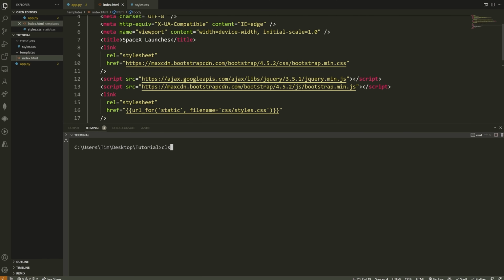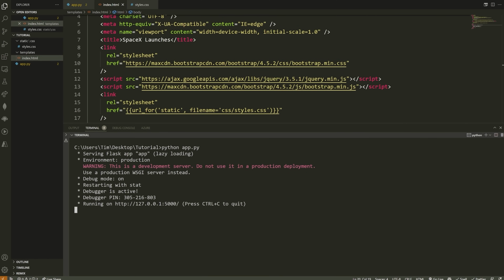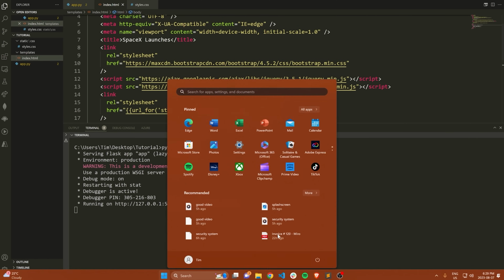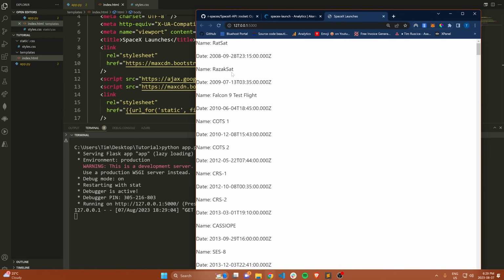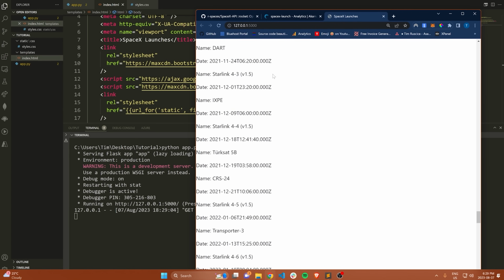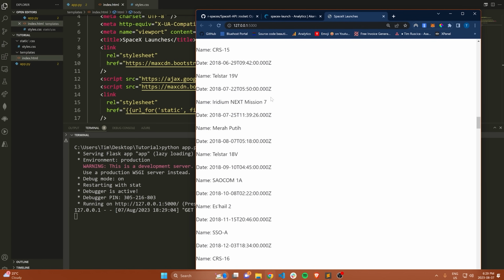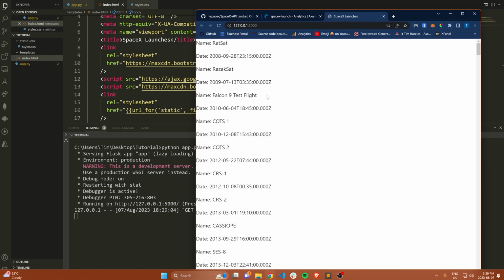running. So let's rerun our web server, python app.py. Sometimes it does crash, by the way, guys, if you have some invalid syntax. Don't worry about that. And you can see here that now we're listing out all of the successful launch information. We just have the name and the dates. Obviously, we want to make this look a lot better, and we can actually move on to doing that now.